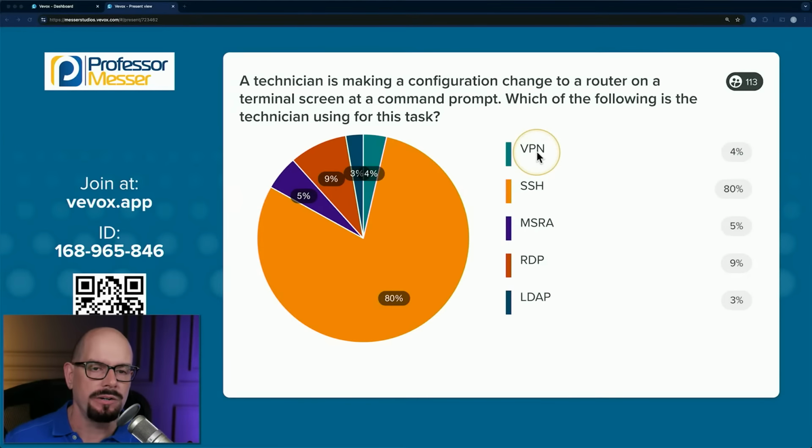We have 4% that said VPN. There's no requirement here for any type of virtual private network. There's nothing in here about having an encrypted tunnel. We were just asking what we would use to have a terminal screen at a command prompt. So definitely not VPN. We have also LDAP at 3%. The lightweight directory access protocol is definitely used to be able to connect to and use other systems, but LDAP has nothing to do with making a configuration change to a router or a command prompt. The best option here, and the one 80% of you chose, is indeed SSH. That is the answer. Well done.